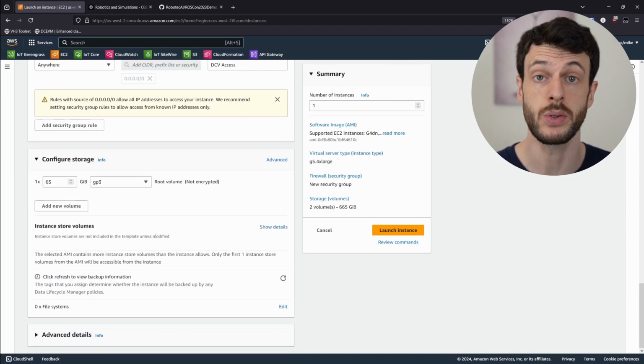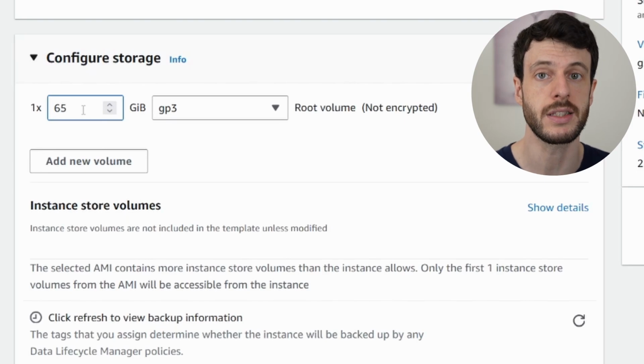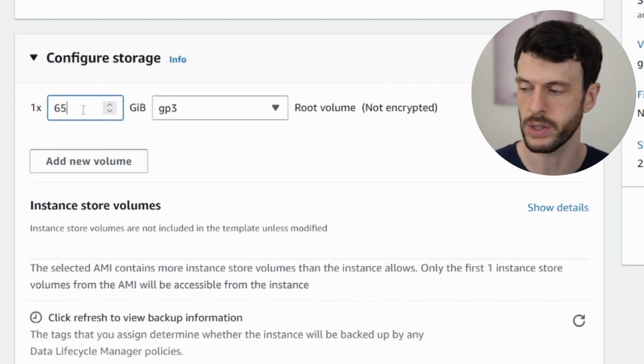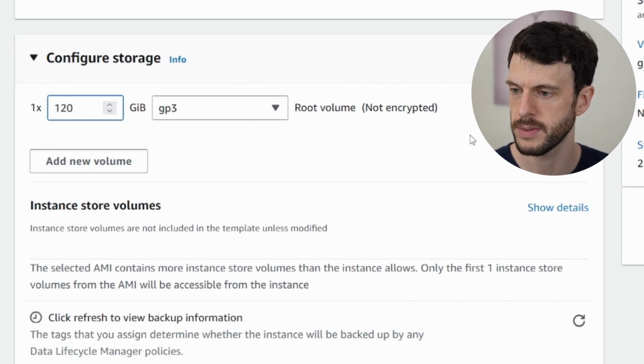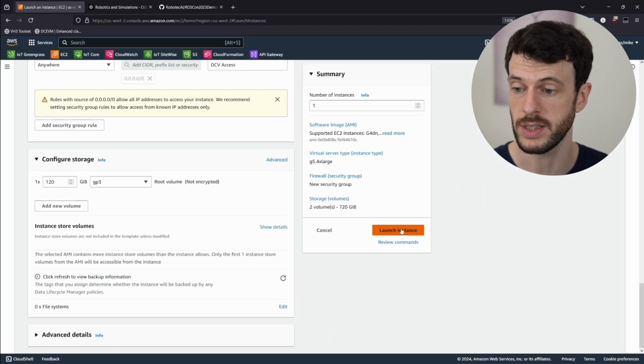Now the last step is to configure storage here. We actually need more than 65 gigabytes to store all the assets for the simulation engine. So I'm going to increase this to 120 gigabytes. And that's everything that we need to do. So with that, I'm going to click Launch Instance.